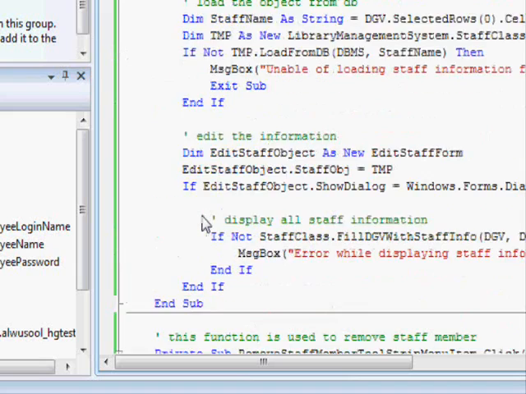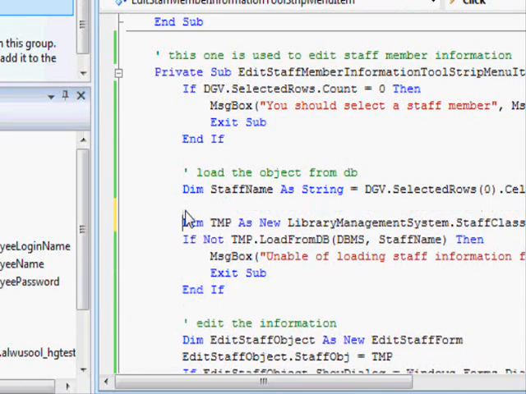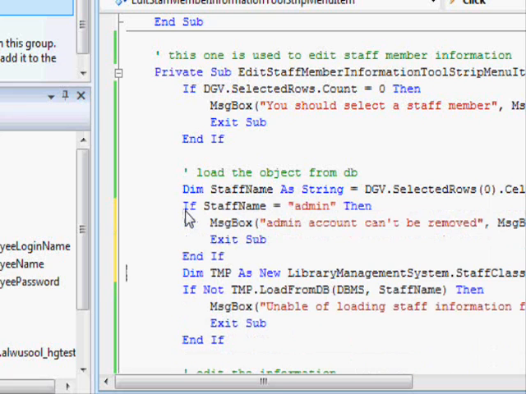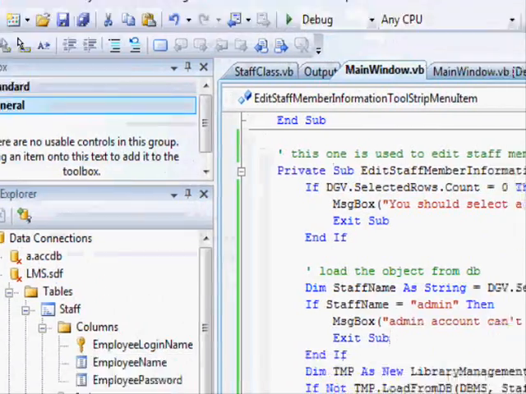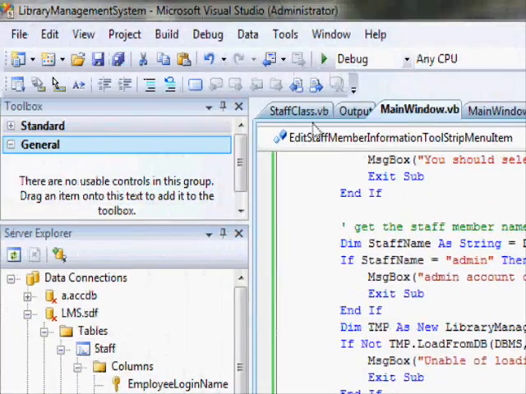Okay, and the same thing should be done to edit. Where is it? So we go here, enter, there we go. Cannot be edited, there we go. So okay, you don't want to remove the administrator, that's for sure.